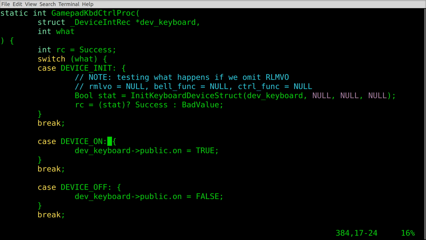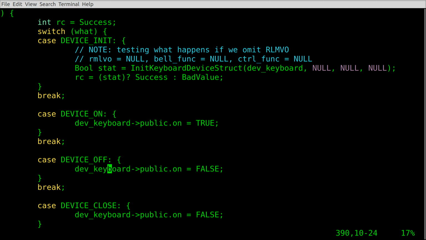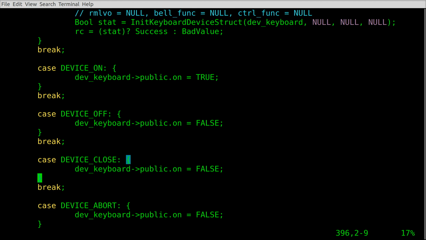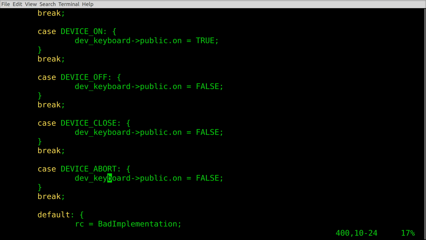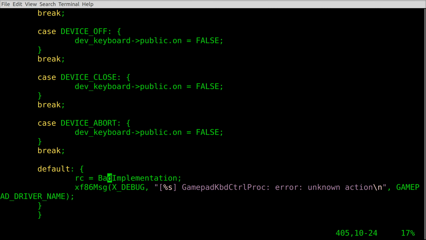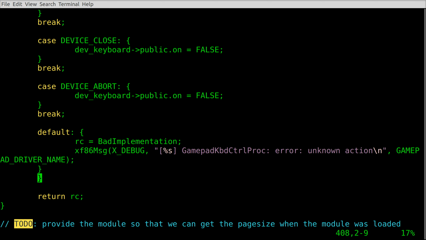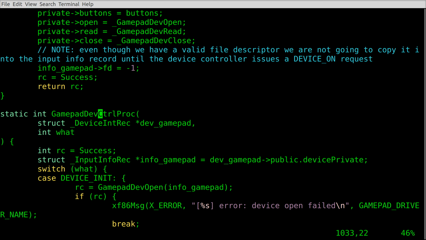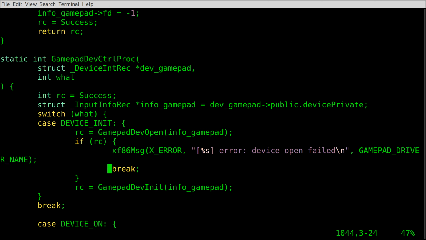Later on, it's going to try to enable the keyboard device. We just set the device is on. If it's off, we just say it's false. And if it's closed, we do exactly the same. And if there is an error, we also set it off. And that's all that there is to it for the keyboard device. This is less code than the original implementation. So let's look at the gamepad one, which is this one right here.